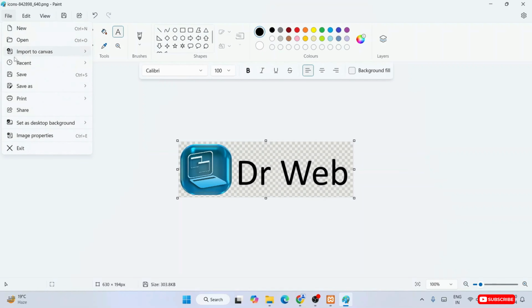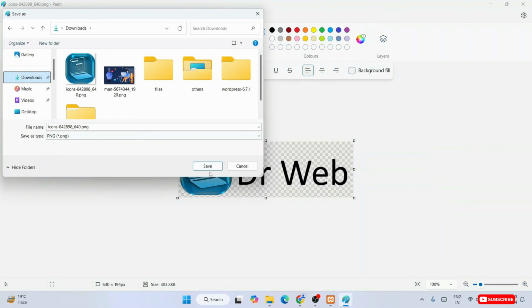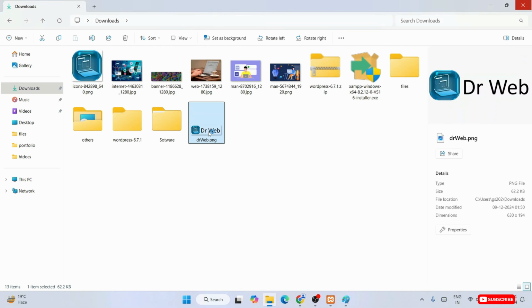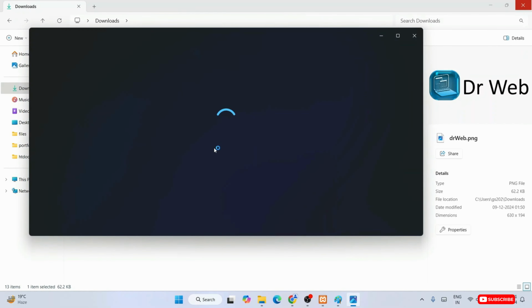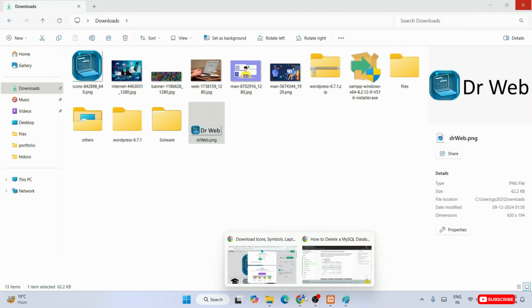So now I'll just save this file, save as a PNG in our download directory. I'll give it a name as drweb.png. File is rightly saved over here. So you can see, quickly I have created one logo. So I'll just add that logo.